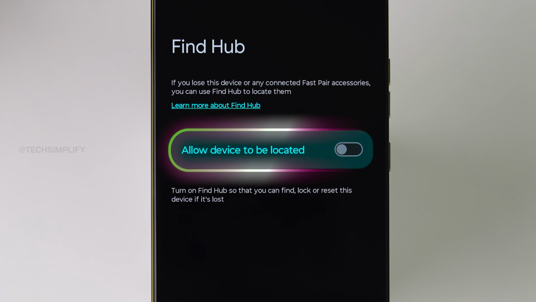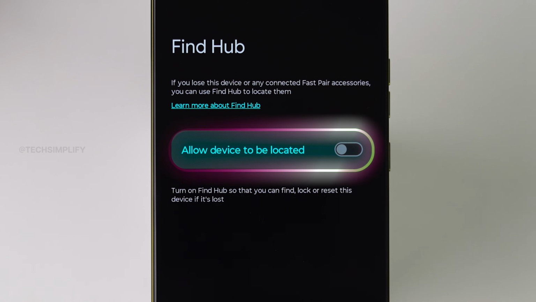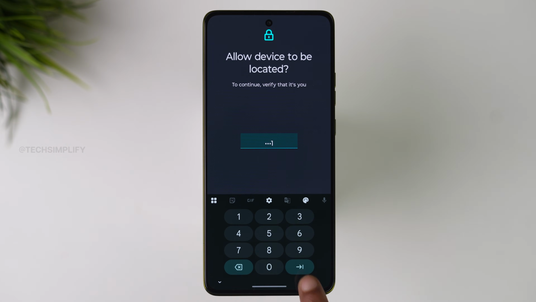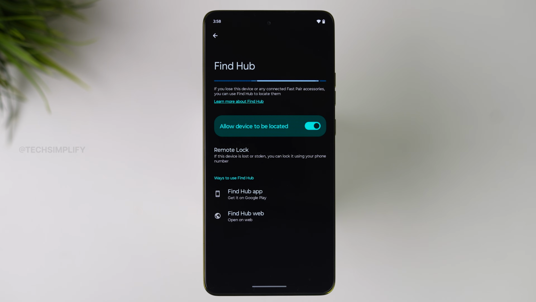Inside Find Hub, turn on Allow Devices to be located. This gives Google permission to locate your phone if it's lost or stolen. Your device is now added.